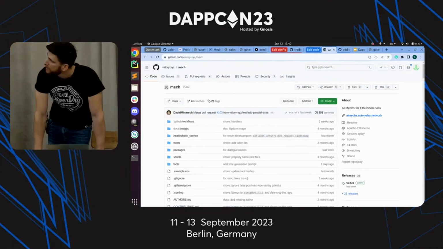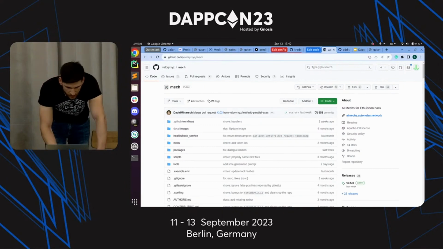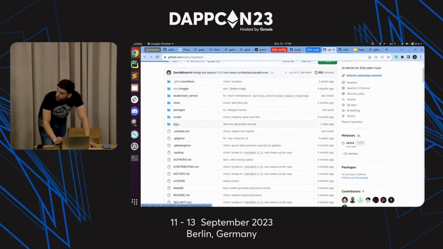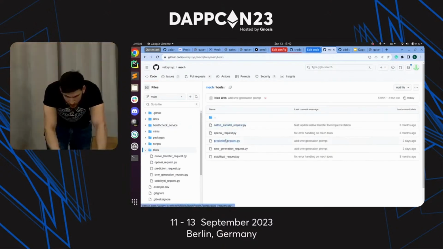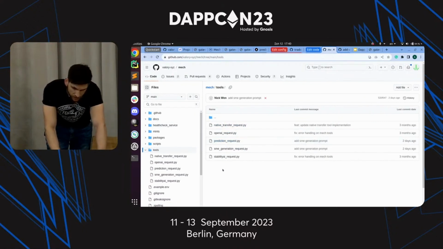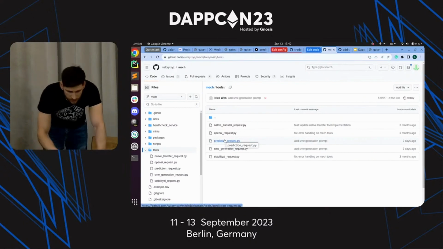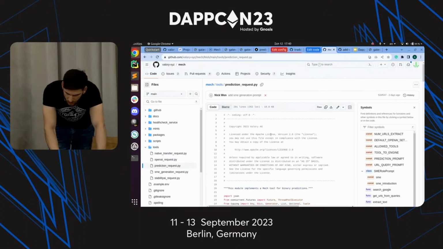As you can see, this is the repository for the MEC service that I mentioned before. Inside the MEC service, there's a folder called Tools. In this folder are all the implementations of the tools. And here you can see there's one script. It's called the prediction request. And this is what we are currently using in the prediction agent. So let's take a look at this script.